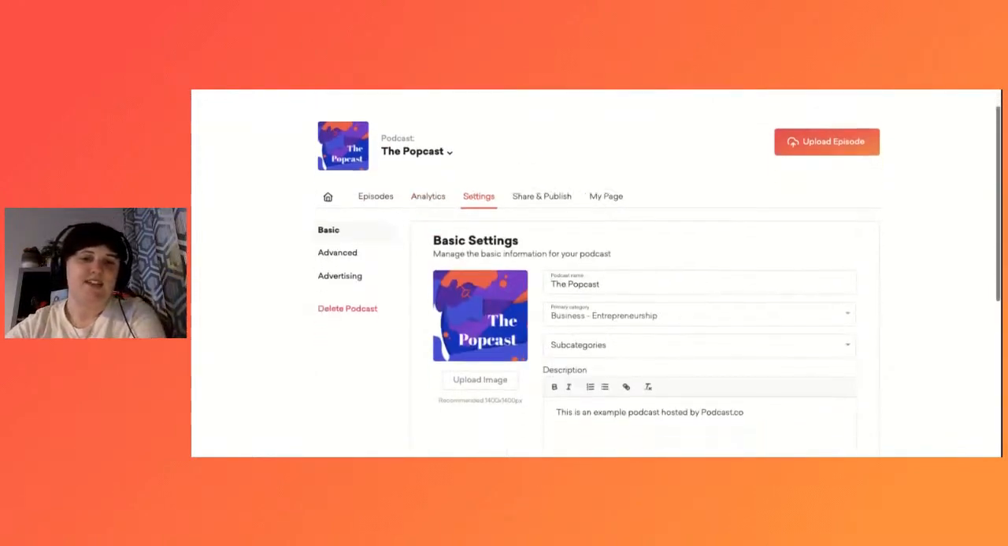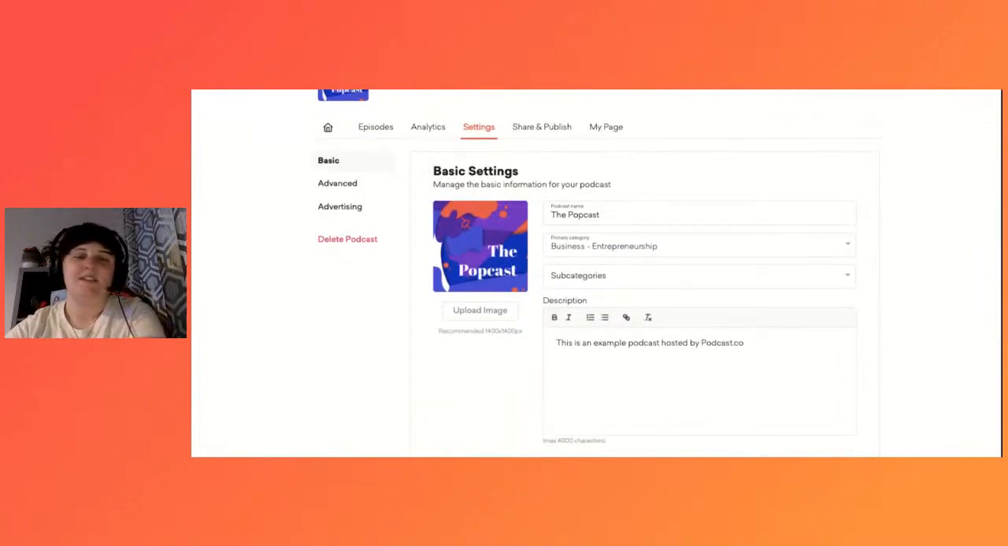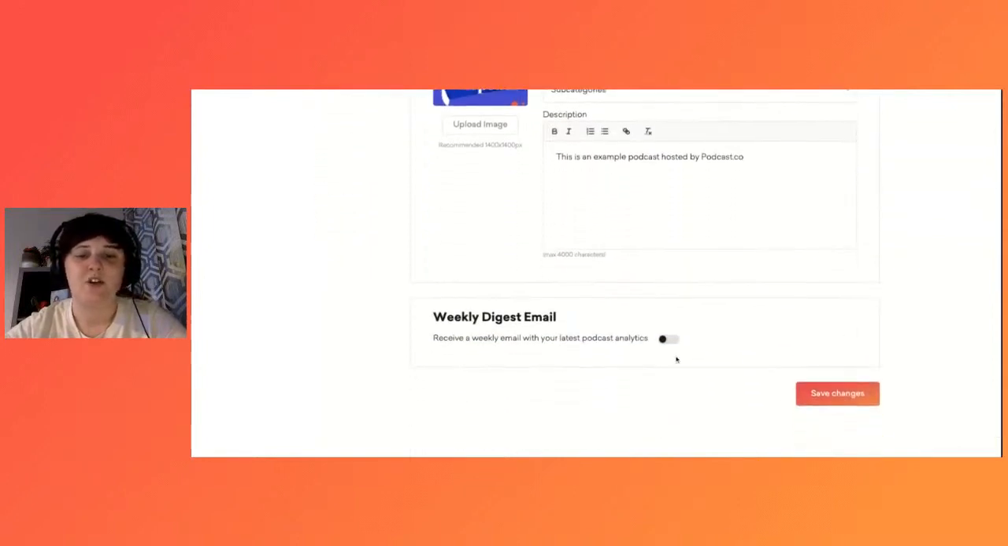In settings here, this is all just the main settings for the podcast, pretty straightforward. So if you ever needed to do anything like upload new artwork or change the description a little bit, you can do all of that in this section. We do also have a little toggle down here to turn on a weekly digest email with your latest podcast analytics for the week. So that's pretty handy if you just want a nice, easy, automatically delivered way of getting some stat numbers sent to your email.